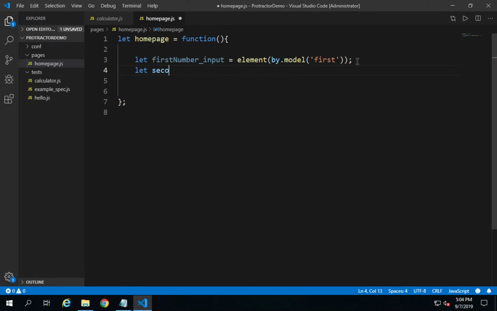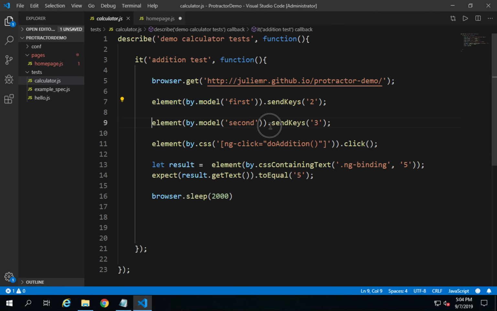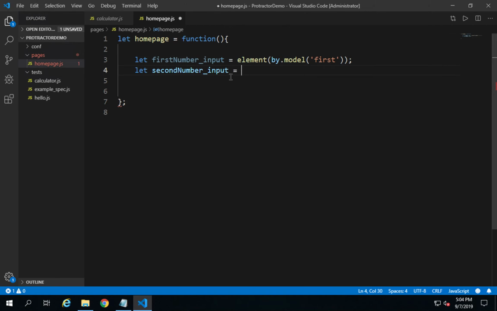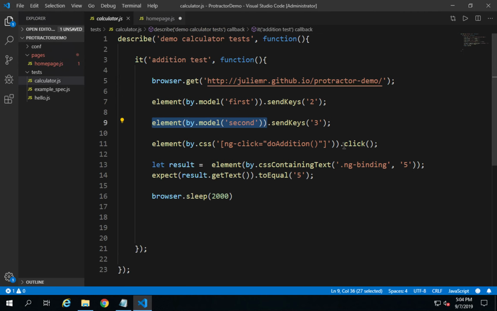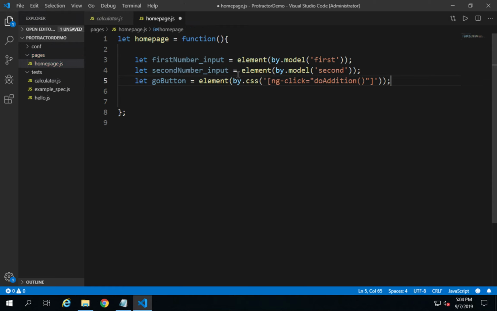Similarly, I will create one for the second number, which is again an input, and I will copy again from our calculator.js file and put it here. And then we have the go button. I will say let goButton equals, and I will copy the locator for this and I will put it here. So now we have got the locators for all our three elements that we are using on this page.